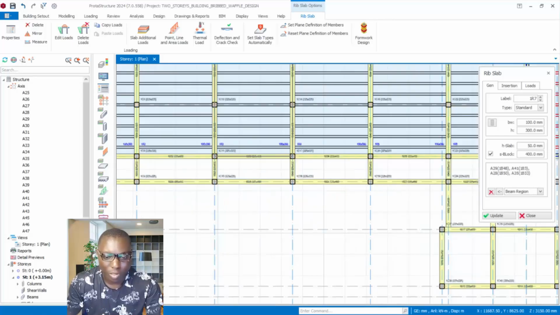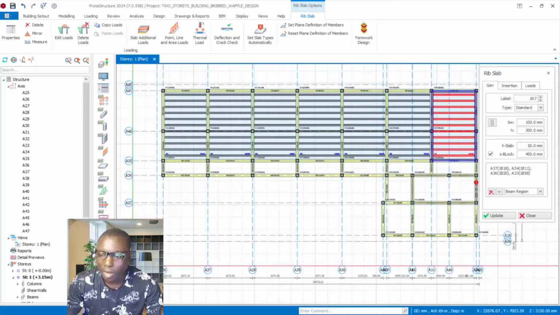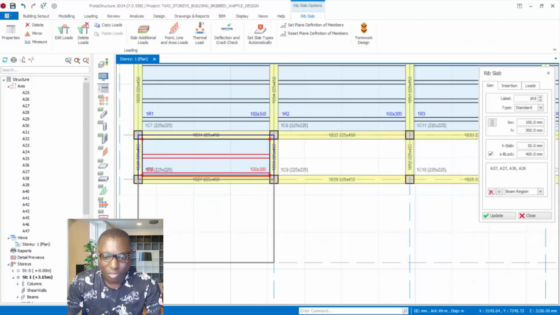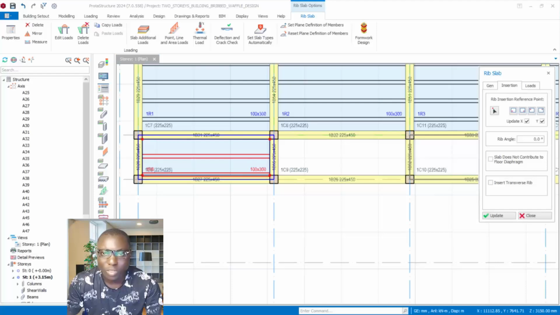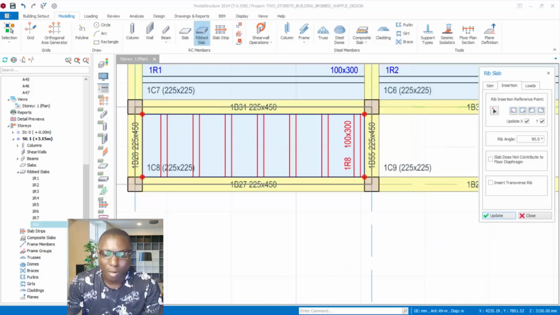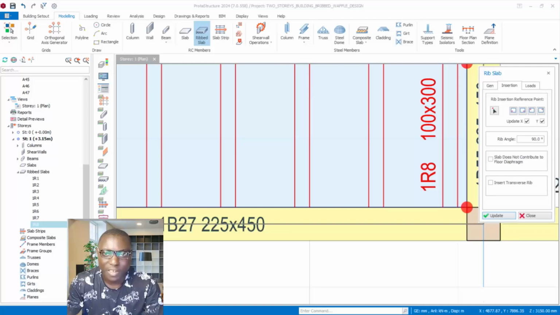For this, I want my rib direction to be the shorter direction, so I can't place the rib here, except I go and change the angle. So if I place this now just like this, I will have to come over to the properties provisions. I will change this angle to 90 degrees. If I click on update, you see it has rotated the rib slab successfully in these directions.